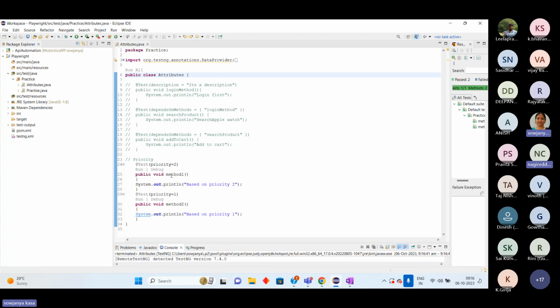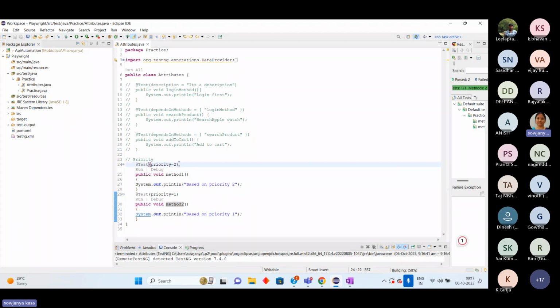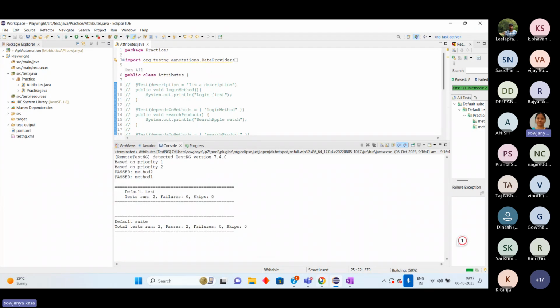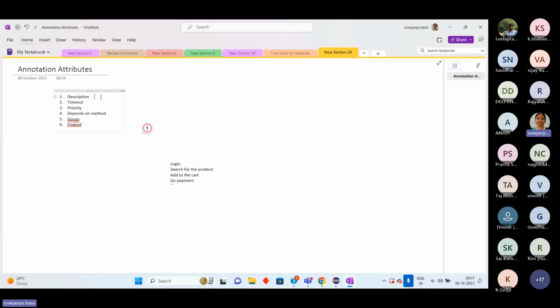Usually what should happen based on alphabetical order, method one should be executed first and later method two. So now as we have given the priorities, this method two is executing first and then coming to method one. So description, we have discussed. What is the description? It is nothing but what the test case is about.